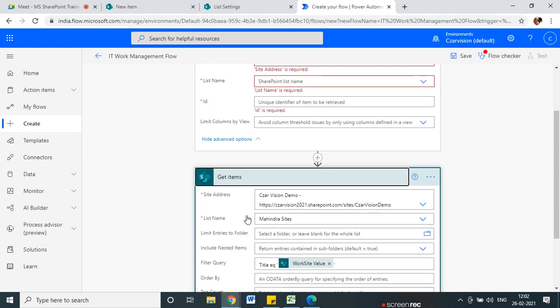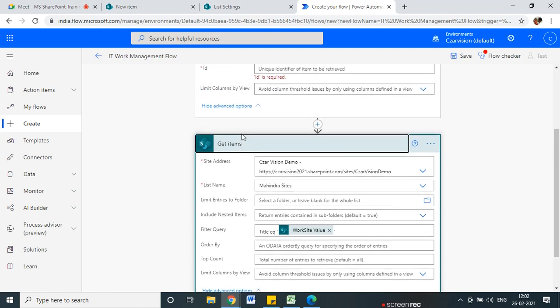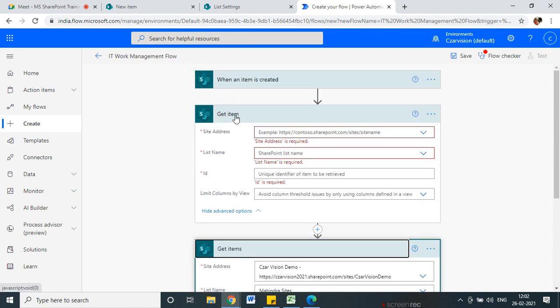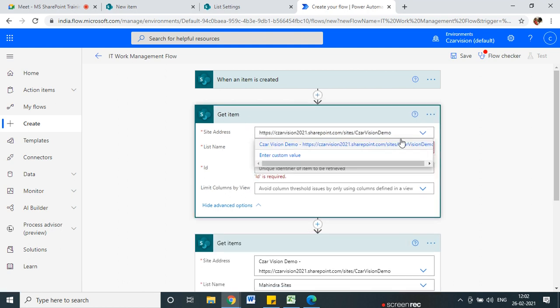This will filter query, and it will retrieve all items where the title is equal to the work value. So it retrieves the collection, but this will retrieve the single atom because atom is written here. So I just check how I can use this.